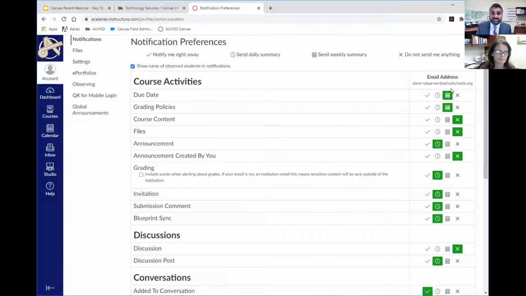So I changed it to just send me one weekly so that I know what the upcoming assignments for Ryan are. Grading policies, usually this is a once-in-a-semester email that's generated. This is when a teacher changes their grading structure in Canvas. So grading policy, I've set it to send me a weekly update on that, if there is one.